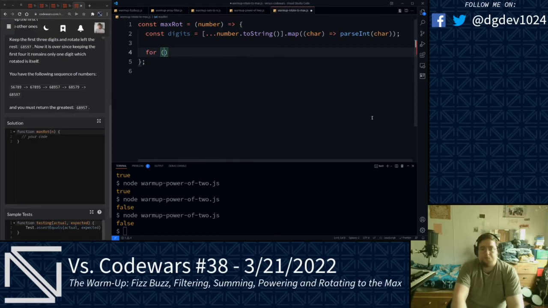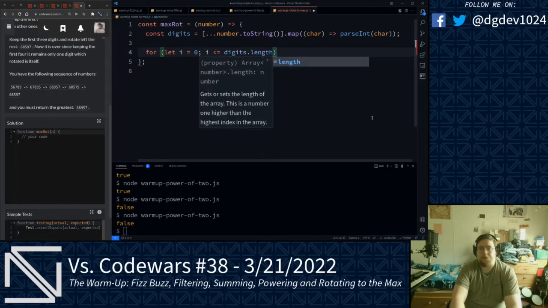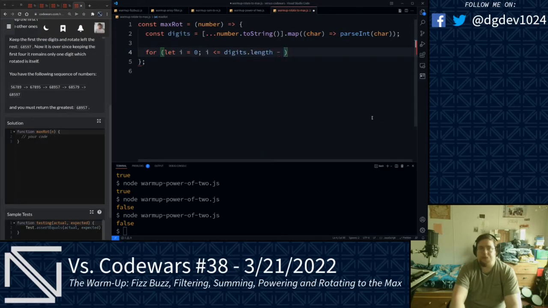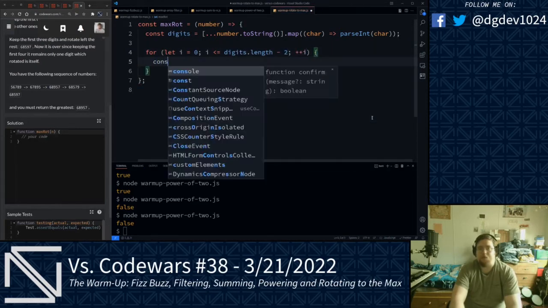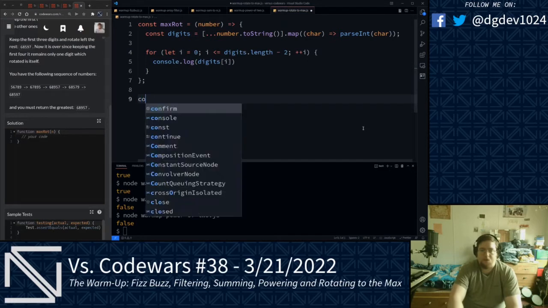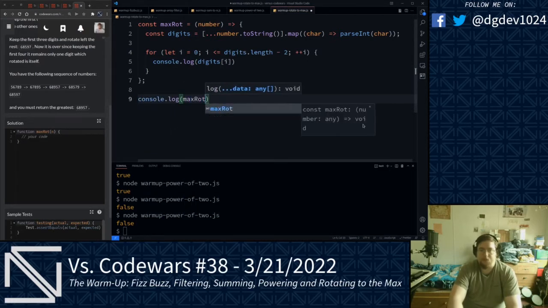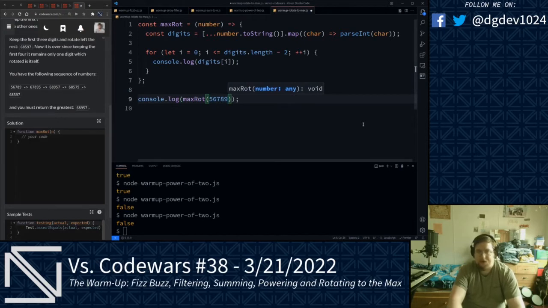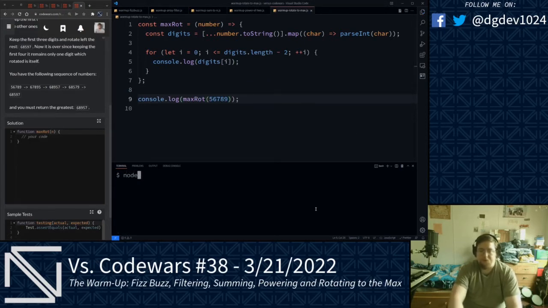we'll do for let i equals 0, we start at the first digit here. And then i is less than or equal to digits.length minus 2, I think, plus i right here. I'm gonna go ahead and console.log that here, digits at i. I'm gonna do a console.log down here, maxRot. I'm going to pass in that 5, 6, 7, 8, 9 here. And we're going to punch this in Node to see what that looks like here.